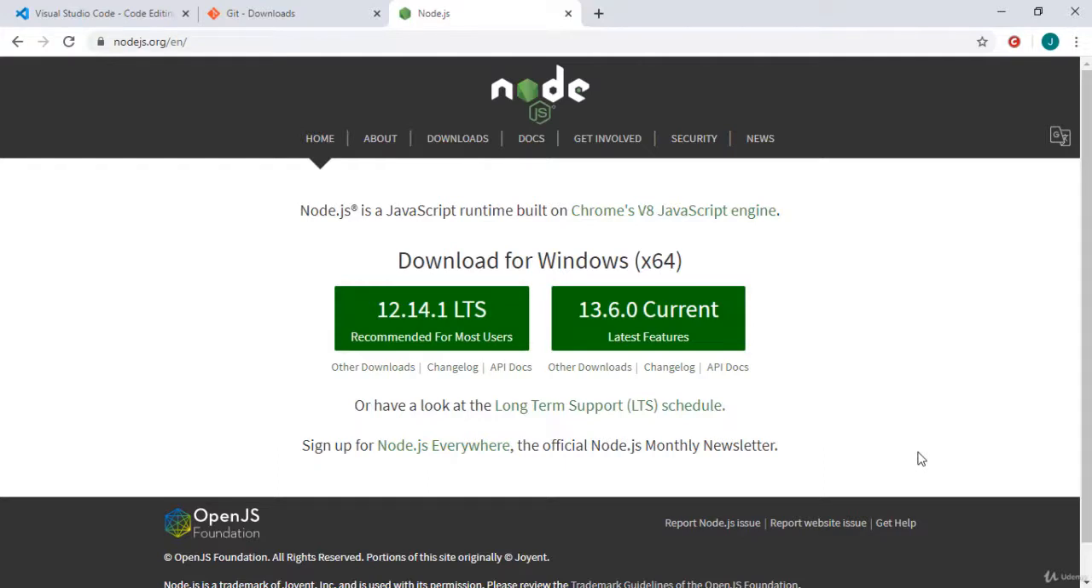Okay. So first of all, this is the official website of Node.js. You can see that it is nodejs.org. And from here we have to download the setup of Node.js. Okay, so you can download the setup of Node.js according to your system. I am using Windows, so you can simply click on this button and download this Node.js setup.